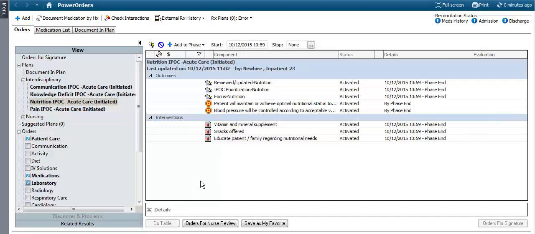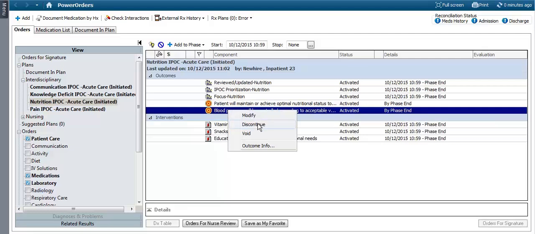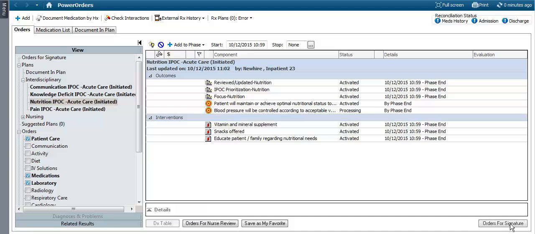There may be times also when you may have added an outcome or intervention by accident that you do not need anymore. If that happens, you can always right-click on that outcome or intervention, and you can do a modify, discontinue, or void out. Modify means you want to make a change to it. Discontinue means that this part is no longer necessary. And void is I added this one by accident. So once you void it, you get the strike through, you sign it, hit refresh, and you can see that it's still present, but it says voided out. Okay.